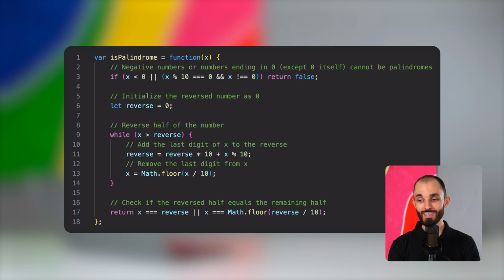In line 1, we define the function isPalindrome. In line 3, we check for negative numbers or numbers ending in 0. They can't be palindromes unless they are 0. In line 6, we set up reverse to hold the half reversed number.